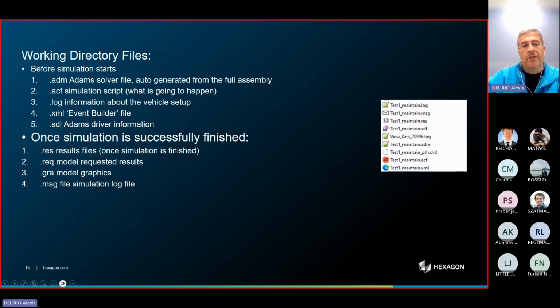So what is going to happen? It's going to run equilibrium, it's going to run a certain event, accelerate, brake, and so on. A log file with certain information of the vehicle setup, how you set it up, so that's also important. An XML, which is the event builder file, and an SDL, which is the Adams driver information.